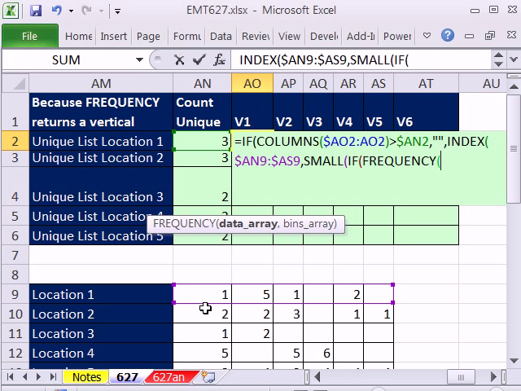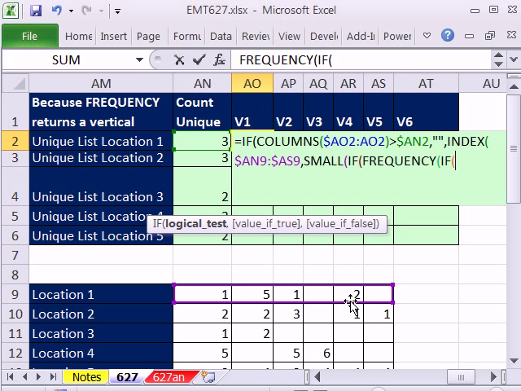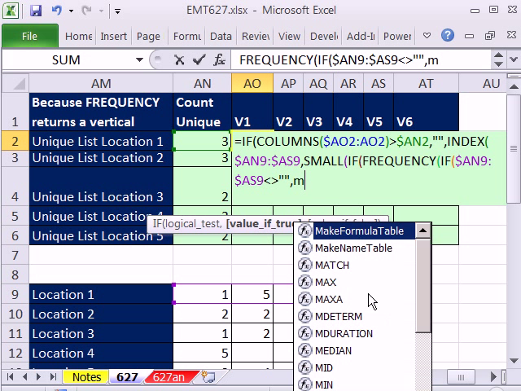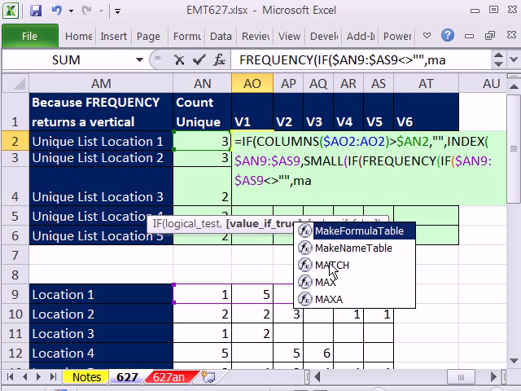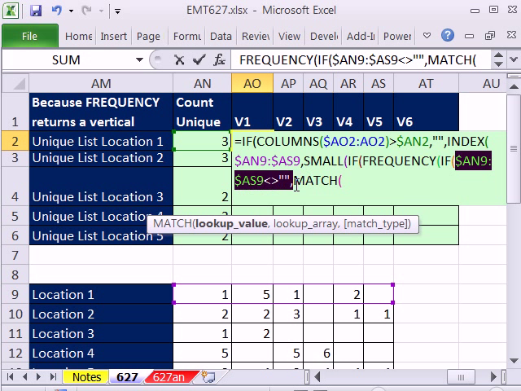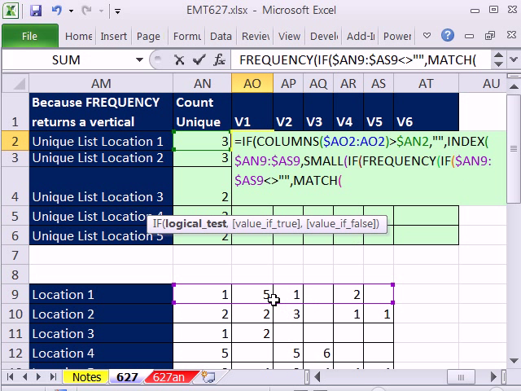Data array, we need to eliminate the blanks and then use MATCH to get the ordinal position. So I'm going to say IF this thing right here, and I'm going to lock it across the columns, is not blank. Then I want MATCH. I'm going to use this range right here locked with the columns, so I copied it.